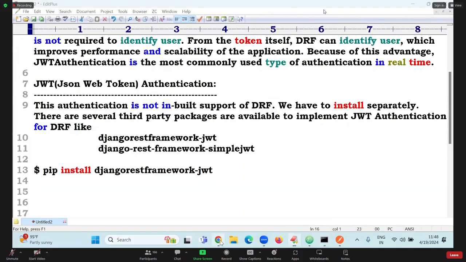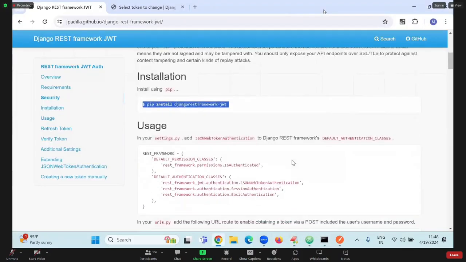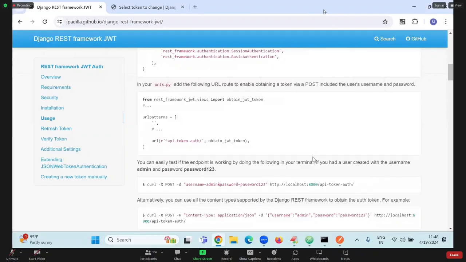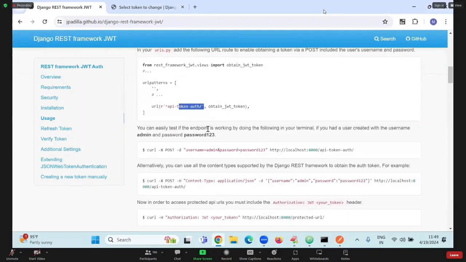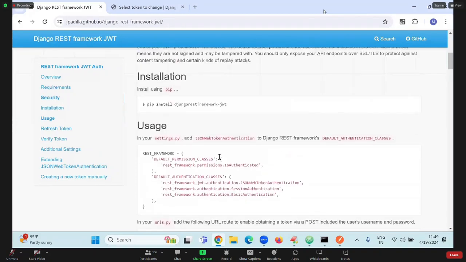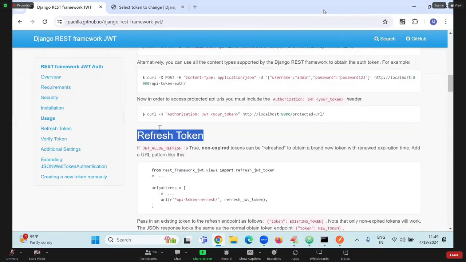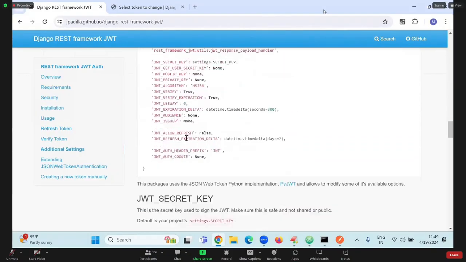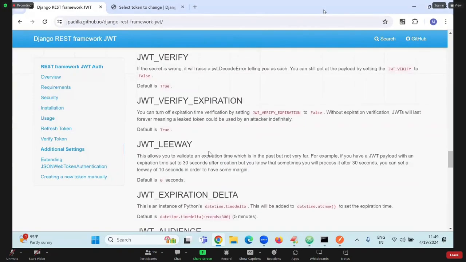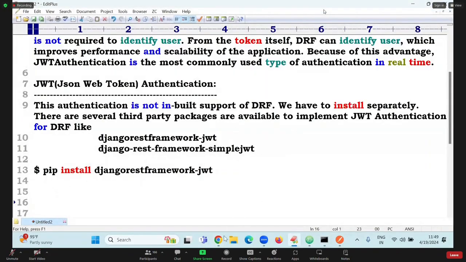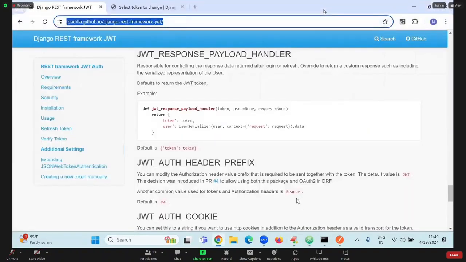Next, we have to add some three words. Token authentication, refresh token. First one is installation. What is refresh token? What is verify token? Additional settings. Documentation is available there. Just go through this one. So by using this command, you have to install. This is the site, for documentation purposes.